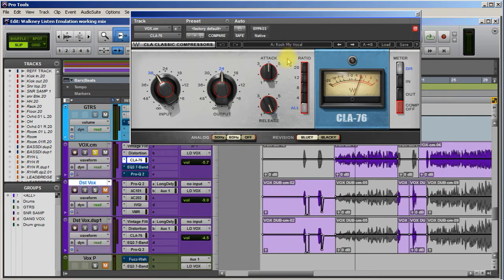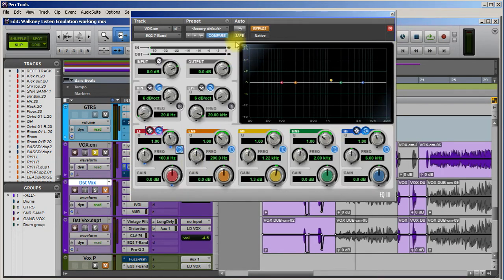Alright, so that's bringing up more of that distortion sound. And then I wanted to work on the top end a little bit, so I just put a little boost here at 1.2. Bypass that and bring it in.